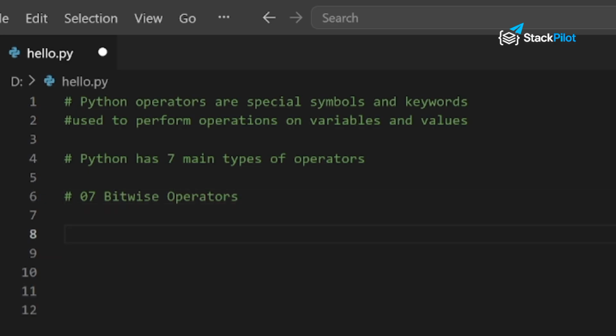Actually, bitwise operators are special operators that work directly on the binary representation of numbers. Every number in a computer is stored as zeros and ones, and bitwise operators let us manipulate these bits directly. So bitwise operators are mostly used in advanced programs. Actually, this is a beginner tutorial.